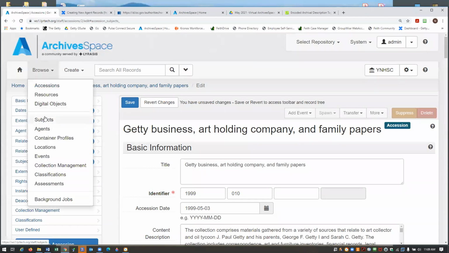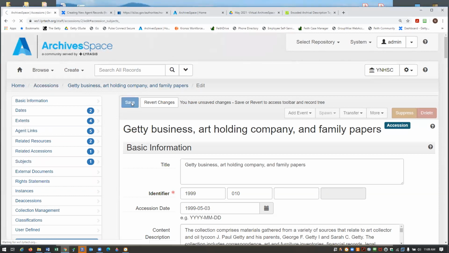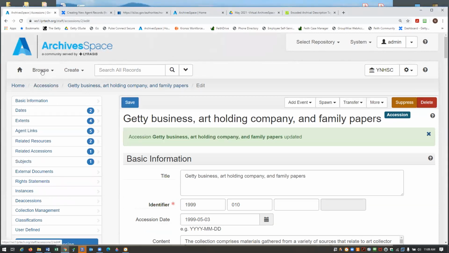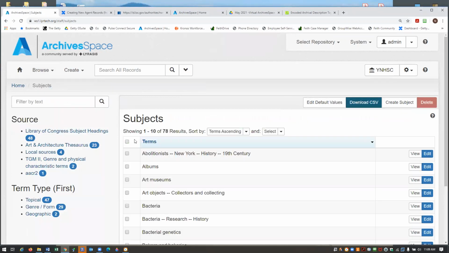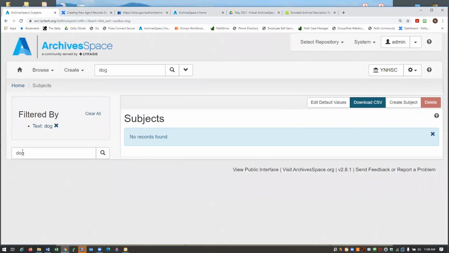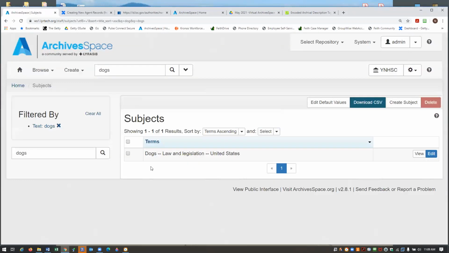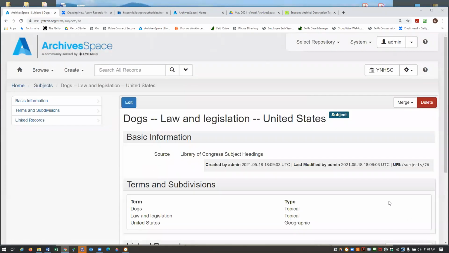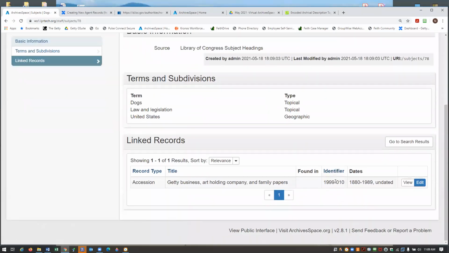If I go back to browse, oops, and so I did not save the record. Save the record in addition to creating the subject. Back to browse, go to subjects, and I'll search for, again, this also has filters. So it could be by the source or the term type. And this, again, I think references the top term. So it created it here and has the link to the record.